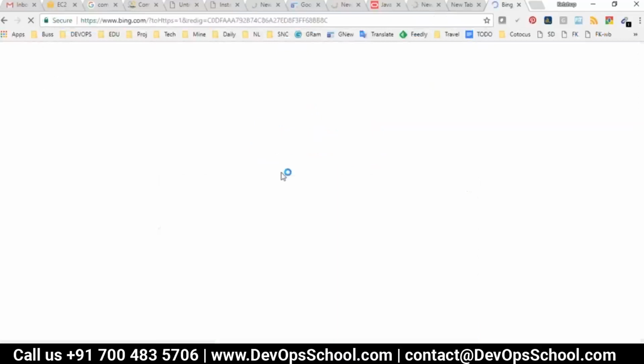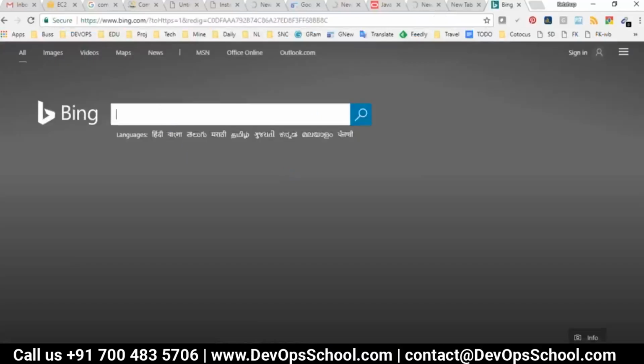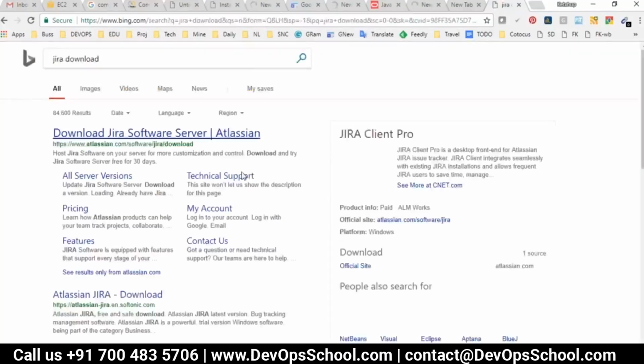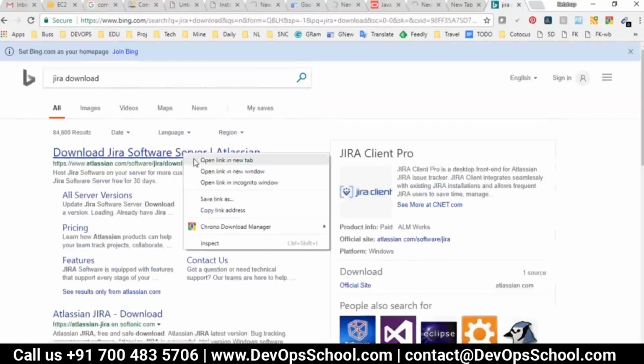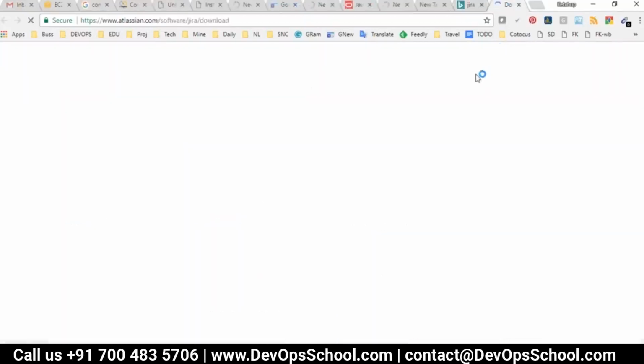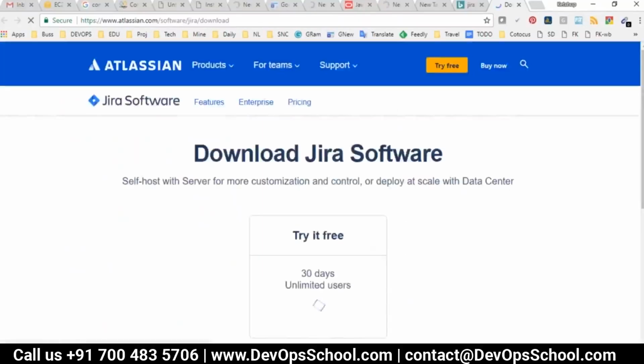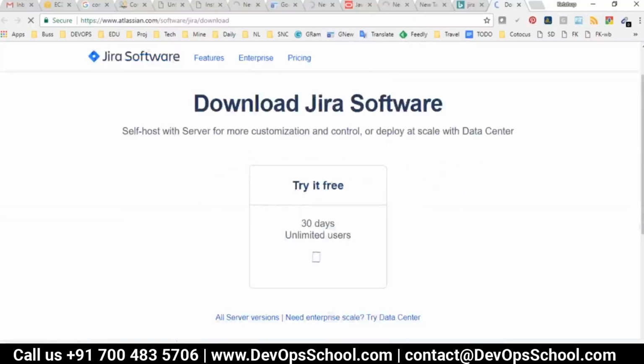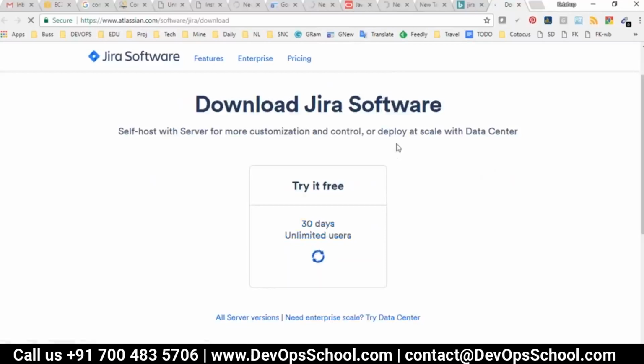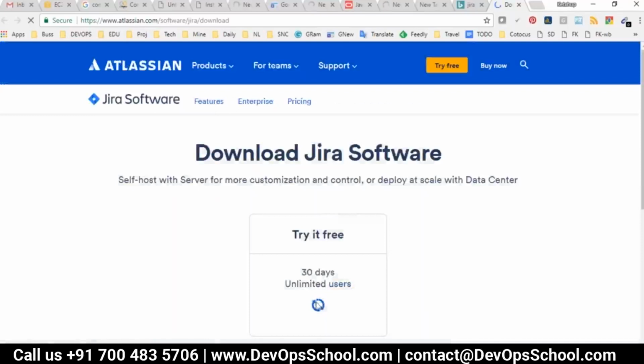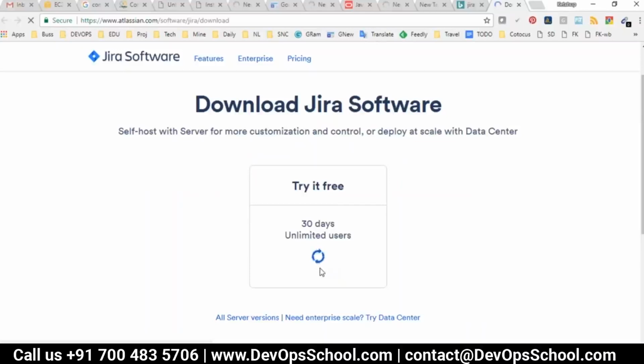Bing.com. Yes. So what is this? I'm searching for Jira download. Here it is. So download Jira Software, and you can see this, try it for free for a 30-day period, unlimited users. So that means they give you a 30-day trial period, and that's superb actually. So you have to see that. So as of now it's coming. Let it come. It will ask you the platform and such things.